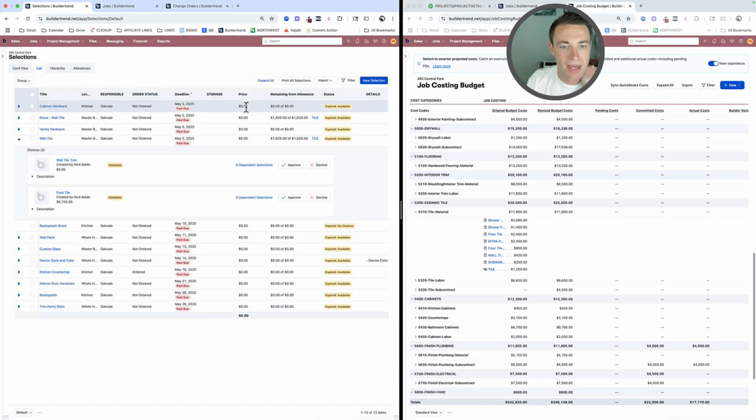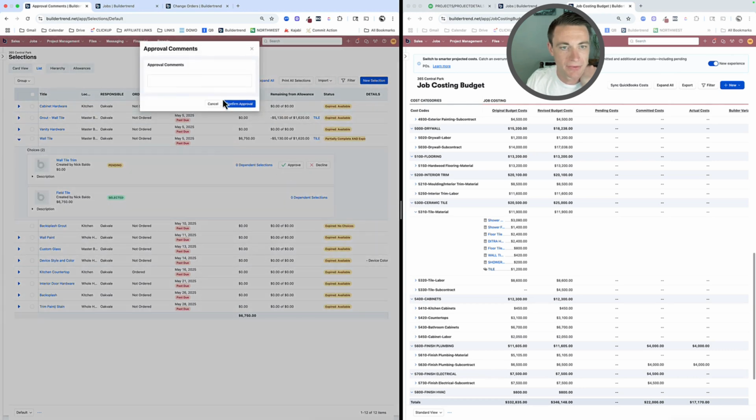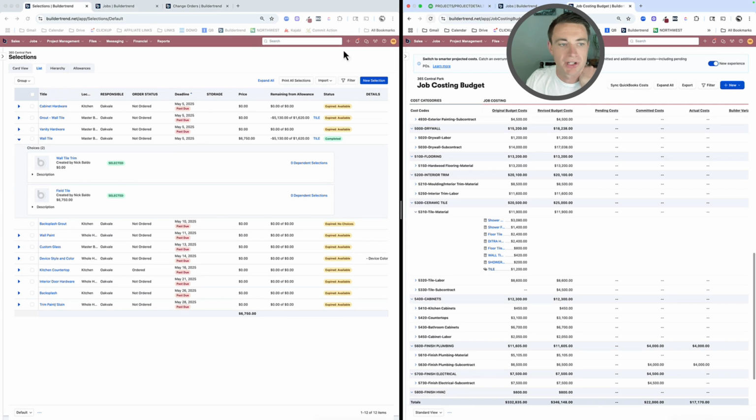If I confirm that, and let's confirm this one too. Okay, so we just confirmed a selection, $6,500. Now that's against an allowance price of $1,620.